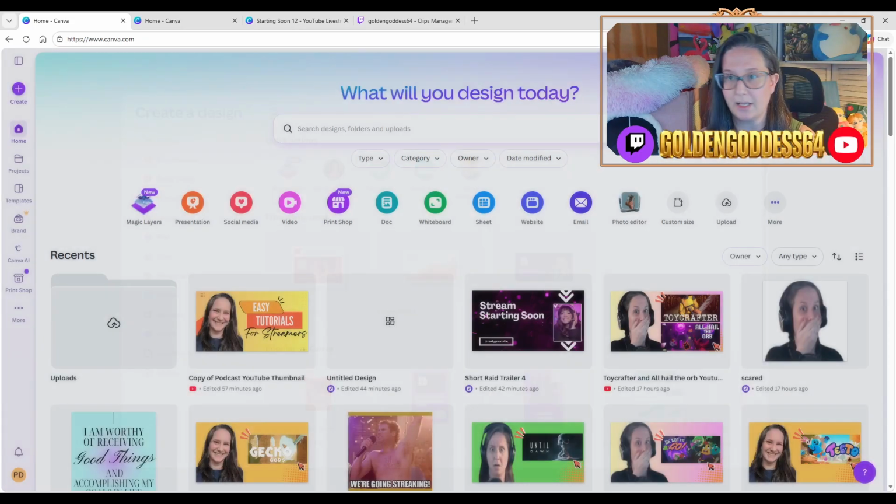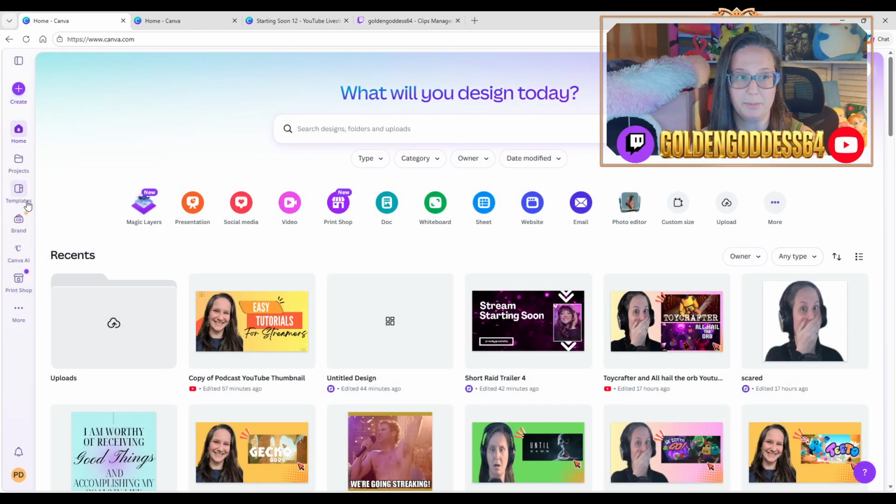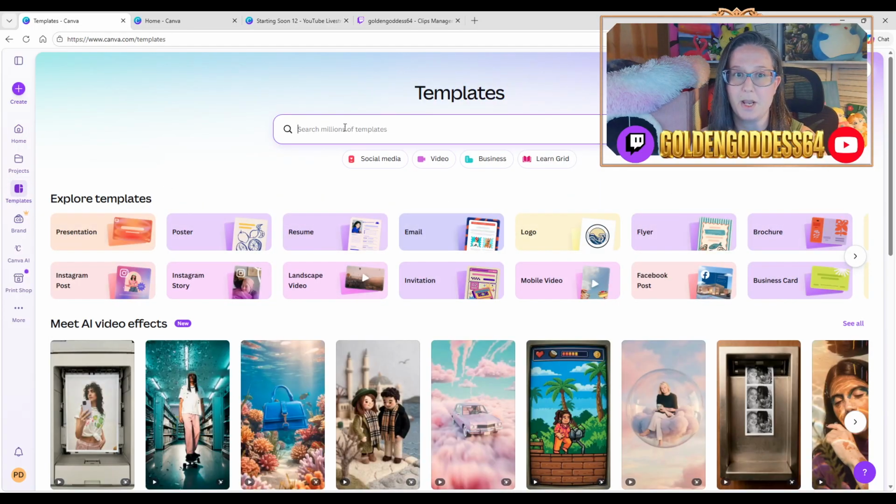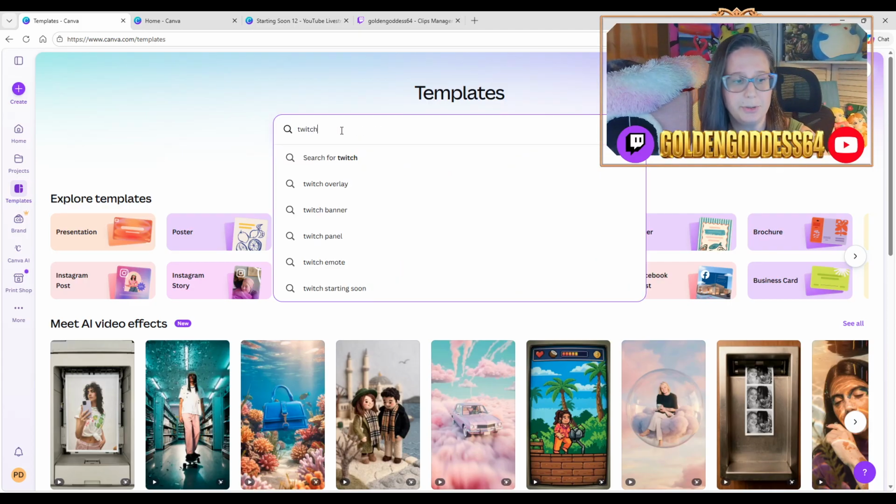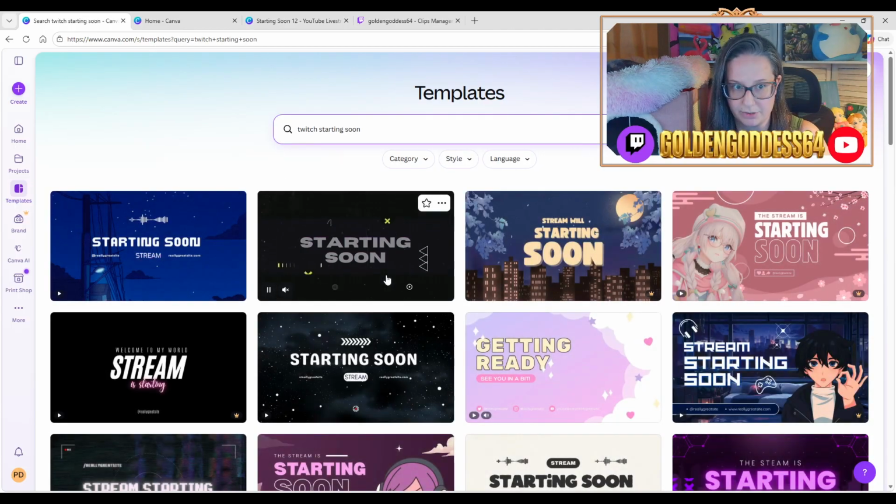Me personally, I love a template. If you like templates, you can click on the left side. There's a button that says templates and you can search for what you're looking for. The easiest way for me is you pick what platform you want to work with. For me, I'm on Twitch and YouTube. If you type in Twitch, you have Twitch overlay, banner, panel, emote. You can mess with anything you want to mess with. It's pretty great. For me, I had done starting soon.